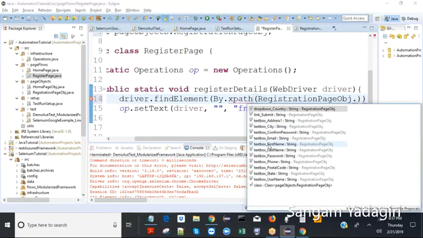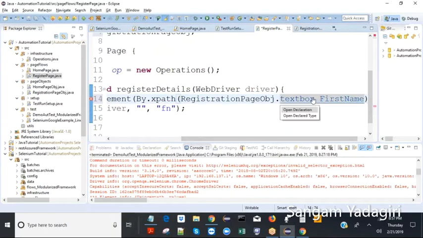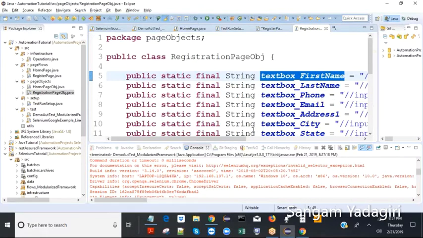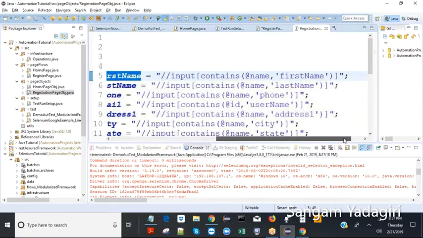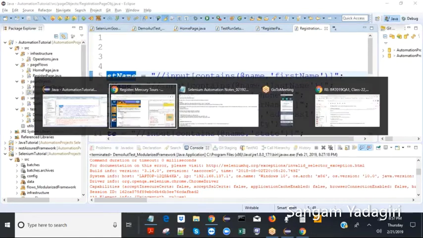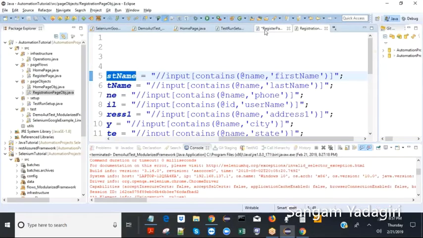Text box underscore first name. That's it. Now just to check whether it's the correct one or not. Okay, yes, it is the correct one. So this is the XPath for this one. So we are good. Now come back here.